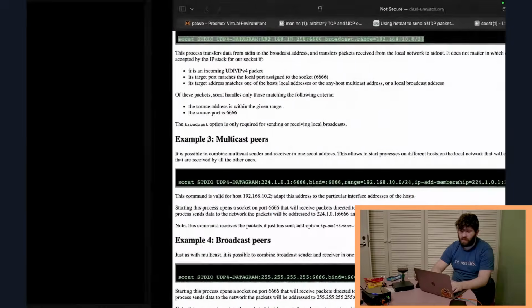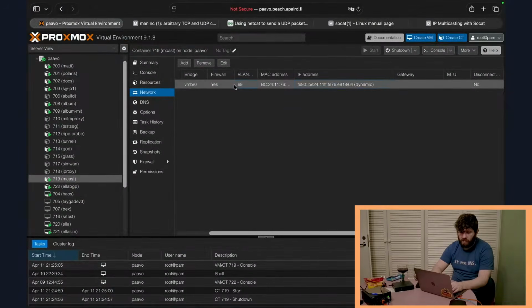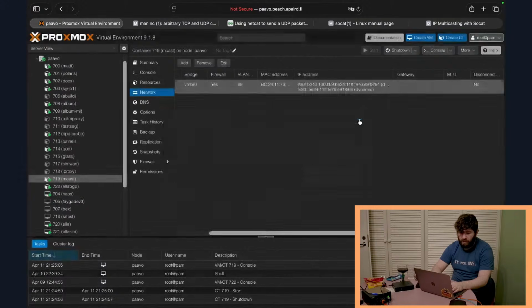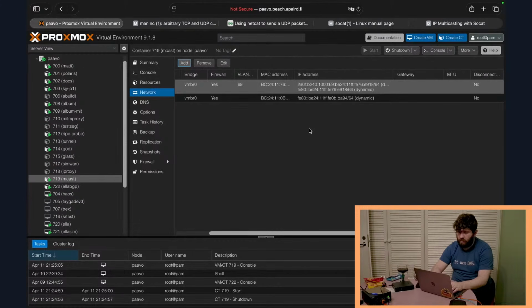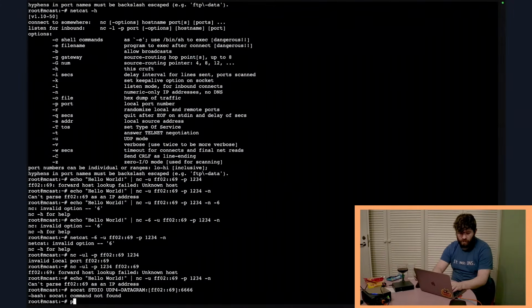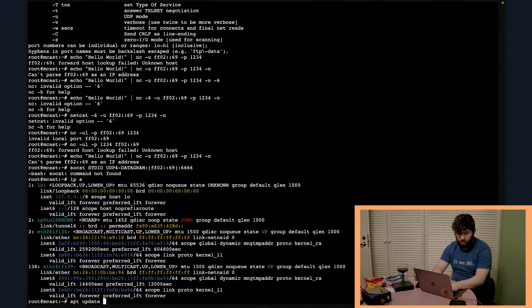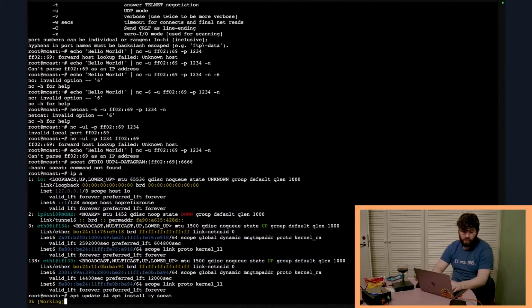No socat. Okay, so we're going to install it. Which means we've got to switch you back to, or why don't I just add a new Ethernet on LAN so that you can have access to that, so you can install socat.